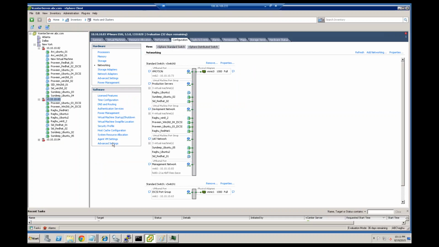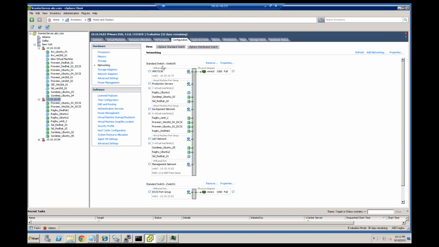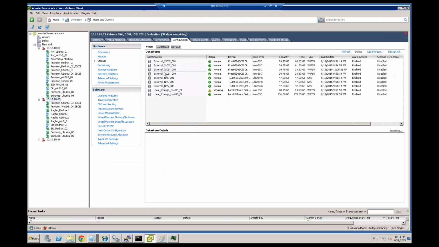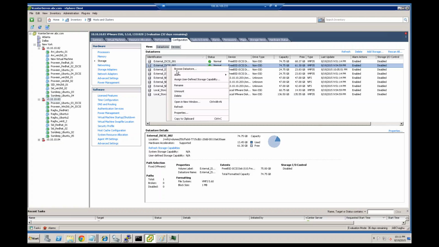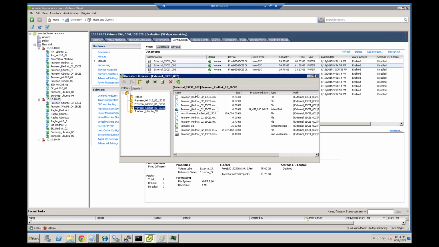Okay, so I think we are done, and now this VM is sitting on a shared storage. It is sitting on a shared storage, correct? ISCSI 002. Can 83 see ISCSI 002? 83 can also see ISCSI 002. Look here, if you browse here, you can see Praveen's Red Hat VM. This is the VM we are talking about, correct, Praveen? Praveen_Red_Hat_02, correct? This is the VM we are going to VMotion.